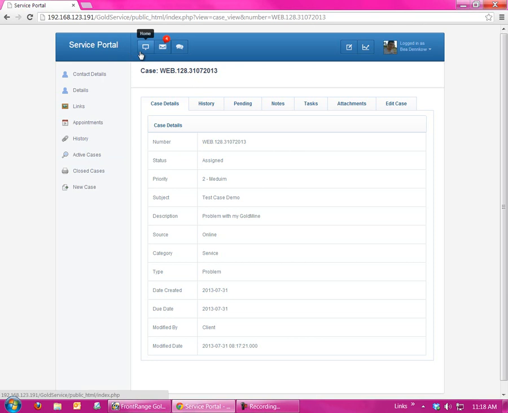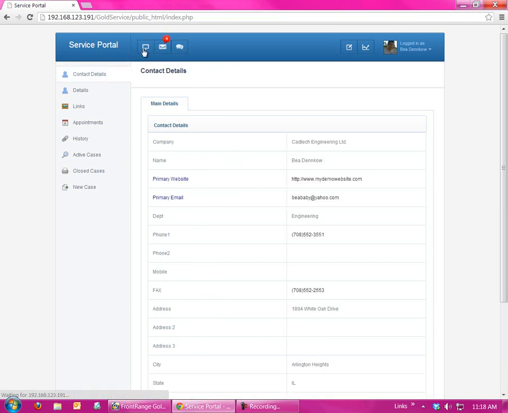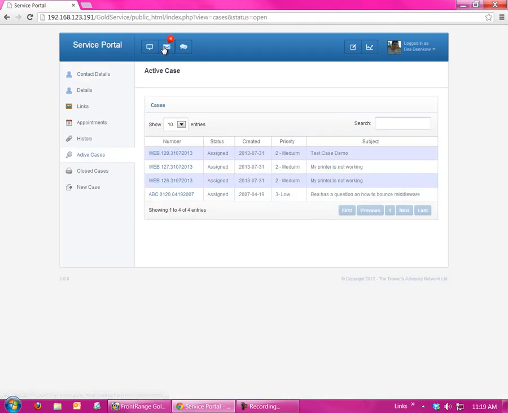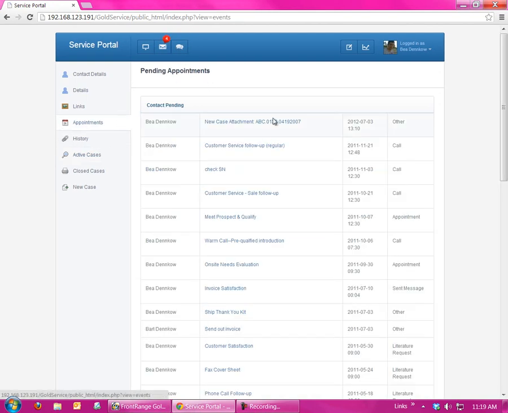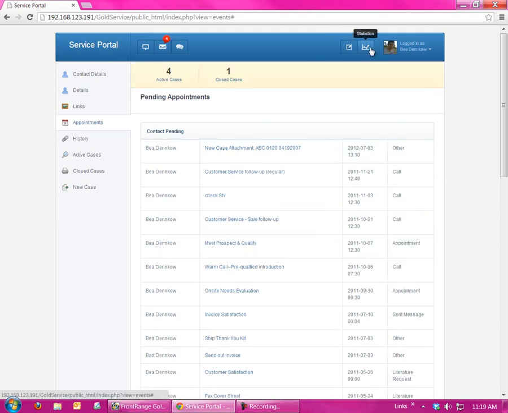At the top here, we also have some quick launch buttons. So the home would bring you right back to the contact details. You can see there's 4 open cases, a little red bubble there. That would bring them right to the active cases module. The pending appointments brings them right to the pending appointments module. They can open a new case right from here, as well as view statistics.